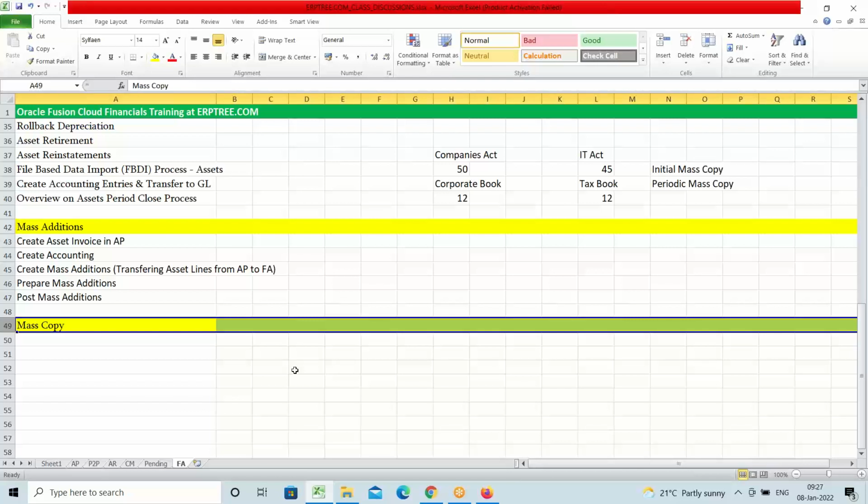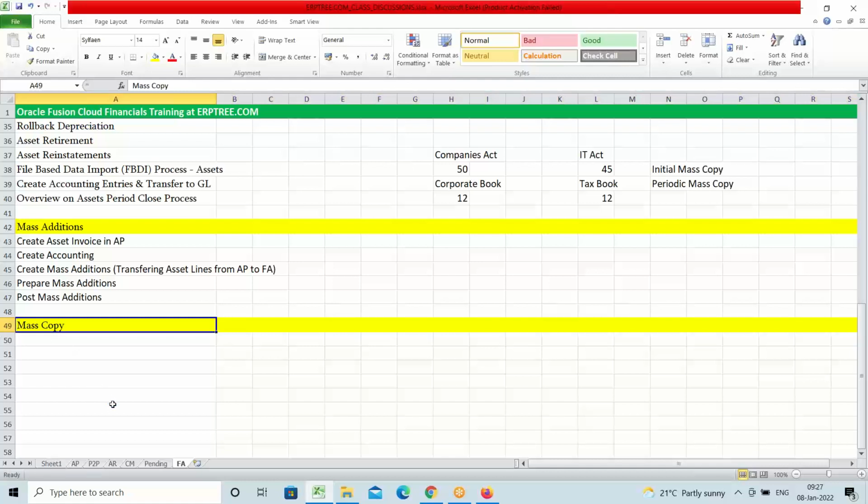Period wise, if you want to copy the assets, we can use the periodic mass copy. At the time of implementation, we do initial mass copy to copy all assets from corporate to tax. After implementation, as an ongoing activity, every period we copy the assets by using the periodic mass copy functionality. If you want to copy the assets from the corporate book to the tax book, first we require a tax book. We have to create the tax book. So, create tax book.